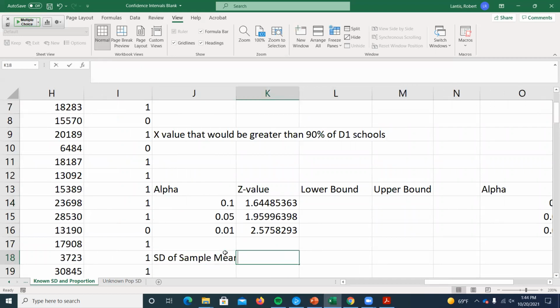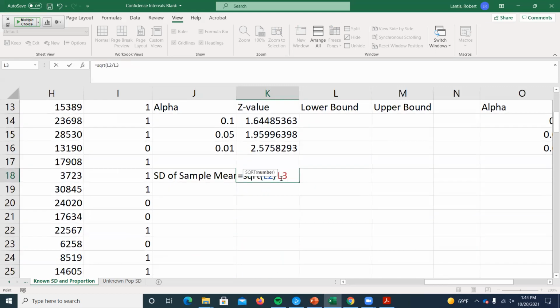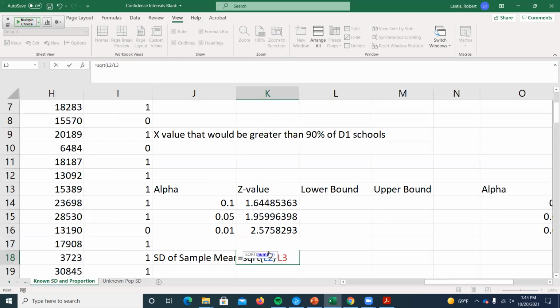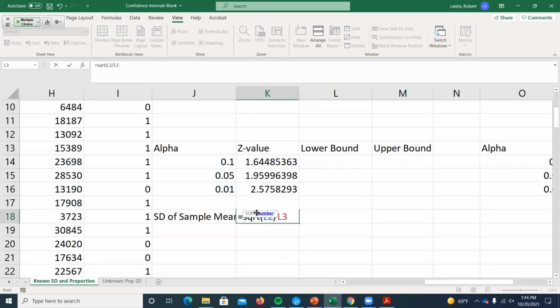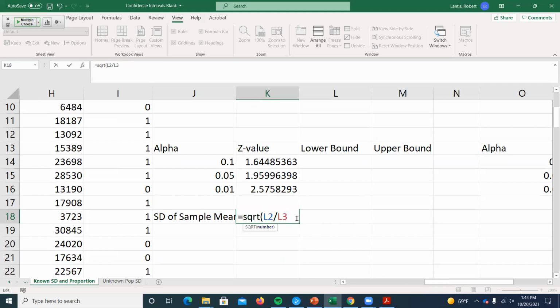I'm going to calculate this down here. All that is the square root of whatever my population variance is divided by my sample size. Notice I don't even have to see that equation. I'm just clicking on the values I want, right? So all I'm doing is taking the square root of that population variance divided by my sample size.